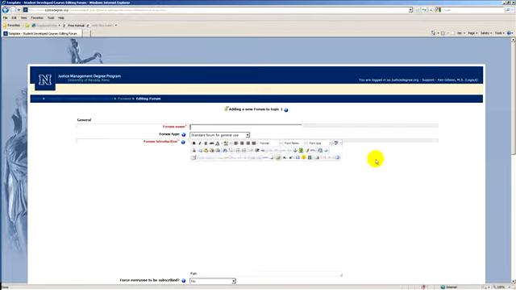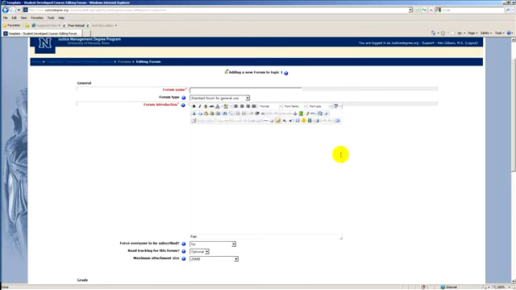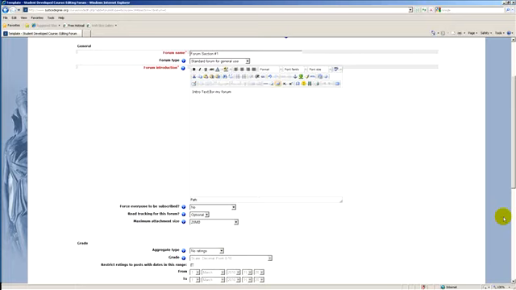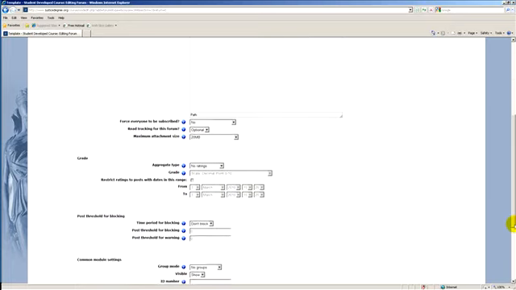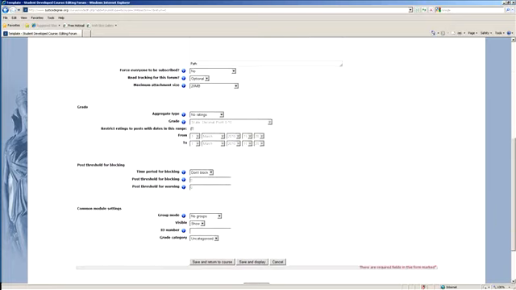Up will pop the adding a new forum box. You'll have to give the forum a name, so I'm going to call this forum section number 1. You have to give the forum some intro text here. Intro text for my forum. I will show you where this intro text is going to pop up in a second, but this is a requirement. You can pretty much leave all the other settings as defaults down here at the bottom before you click the save and return button at the bottom.